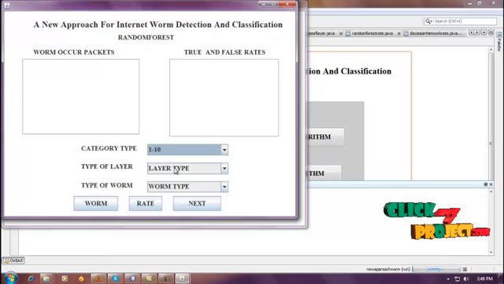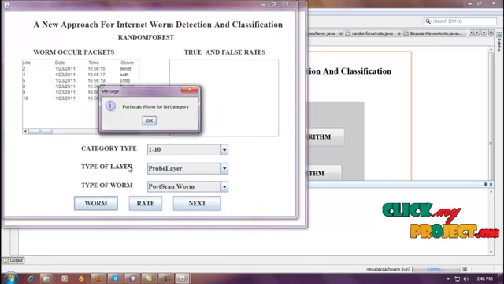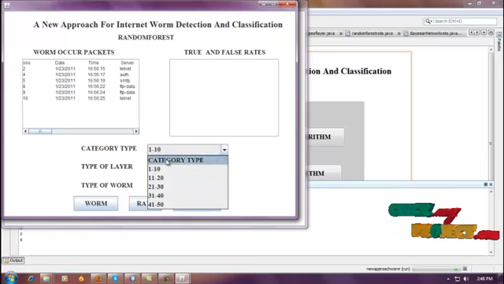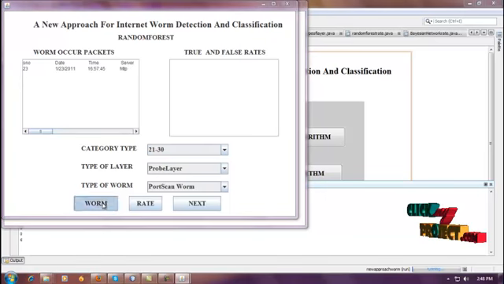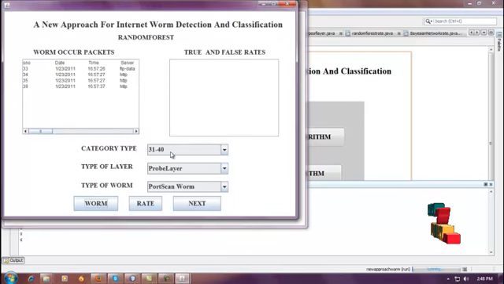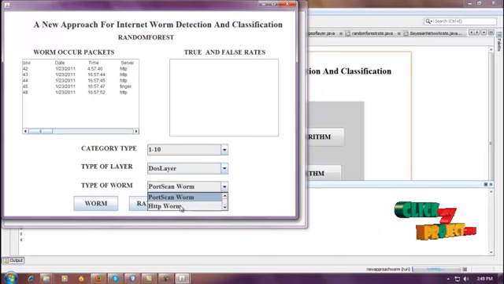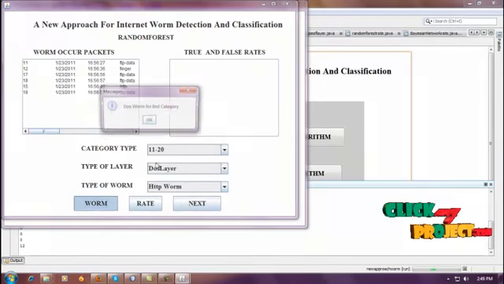First, I select the category, select the types of layers, select the types of worms, and identify the worms. These are the worms selected based on this first category. Likewise, the second category, third category, fourth category, and fifth category. And then I am going to select another layer and worm. Where is another category?